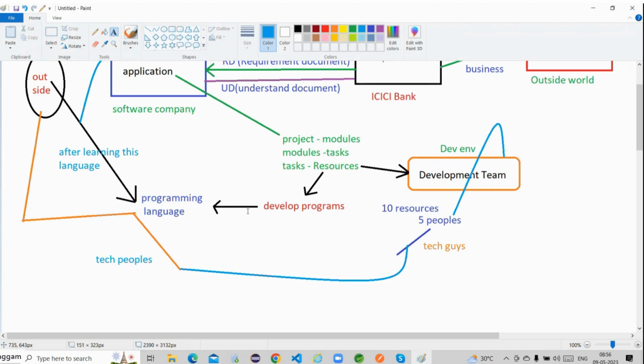Come on guys, once the development is completed, once this development team, with multiple programmers working on this project, completes the development, do they immediately release the software to the client? No, right? After development is completed, who knows whether that program is working fine, whether that application is working as per the client requirement or not.